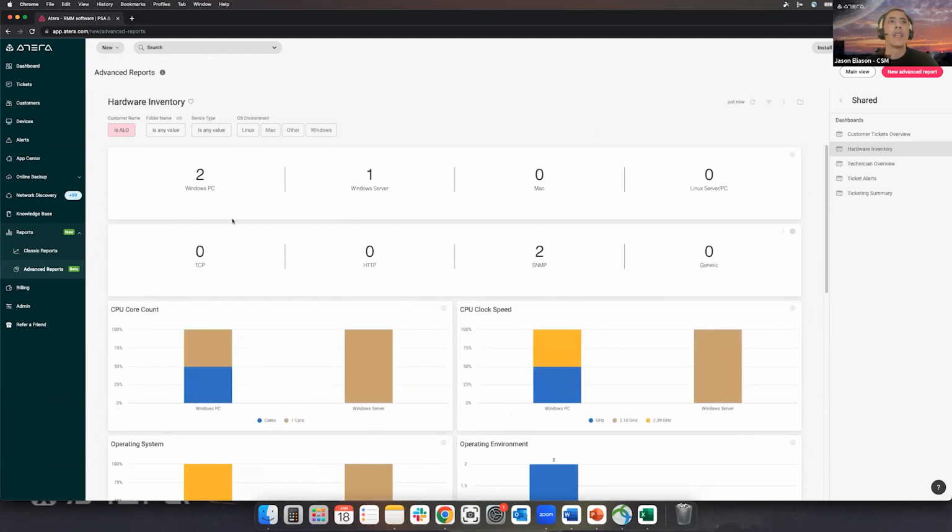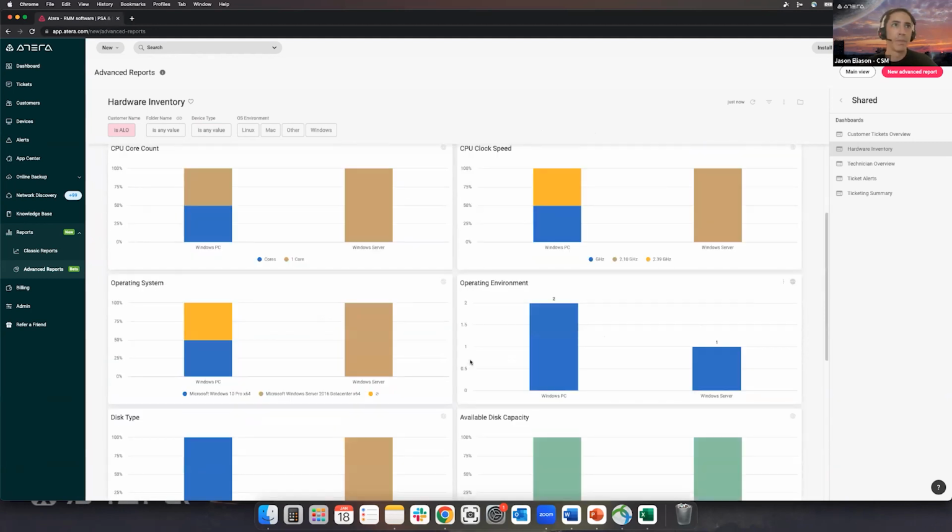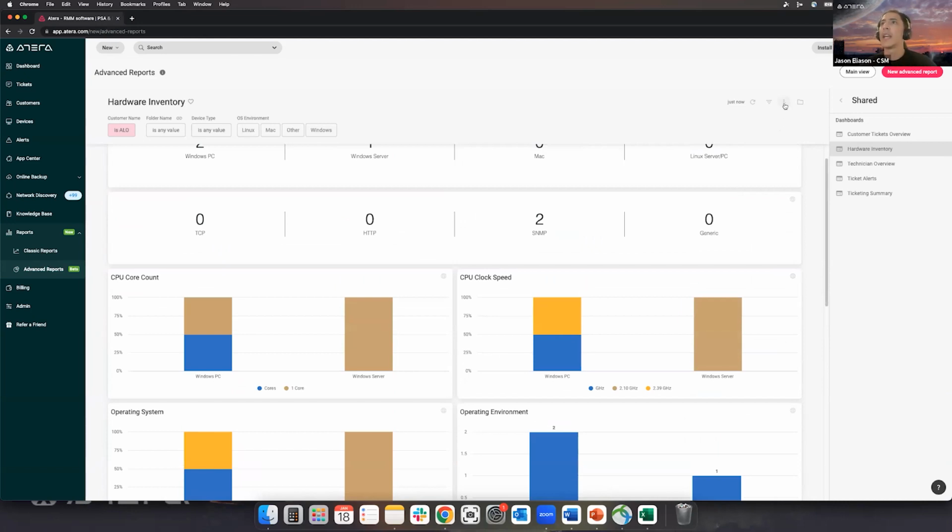Now we can see that for this specific customer we have 2 Windows PCs, 1 Windows Server, 2 SNMP devices, and a whole bunch of information. You can click on these 3 little buttons here and download this report, and you can also schedule delivery of this report. Something very nice to send to your customers if you're an MSP, or to management if you're an internal IT department. It works for you in the background, and instead of going every month at the end of the month clicking, you can use scheduled deliveries to make your life a lot easier.